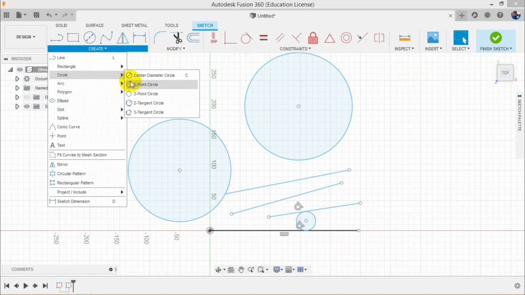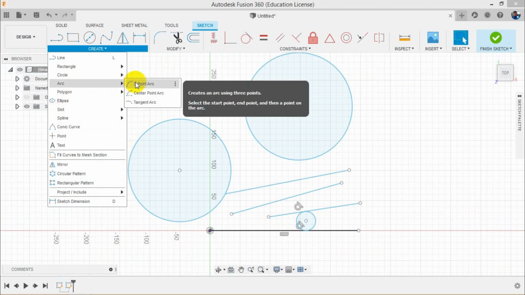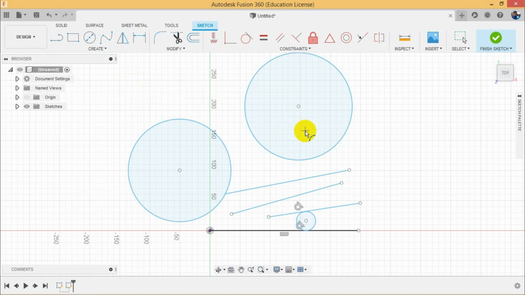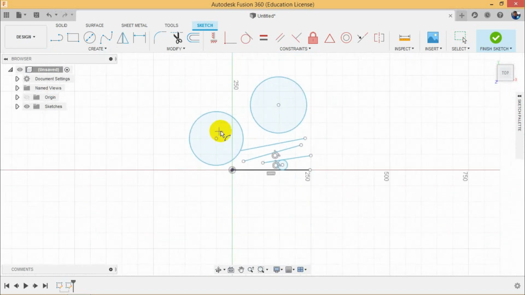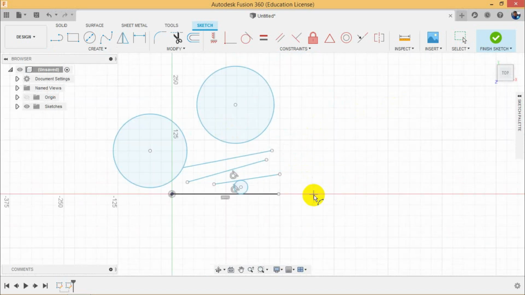Now there are some other commands, but I am not going to show you those. Those are very easy and you can figure them out. I am going to show you how you can create a 3 point arc. It's very easy. Just create 1 point, then another, that's the first point and the end point of the arc, and you create the third point which will define its radius.